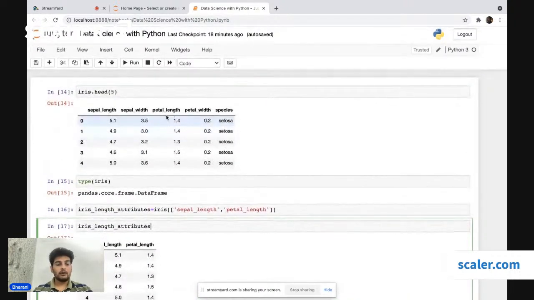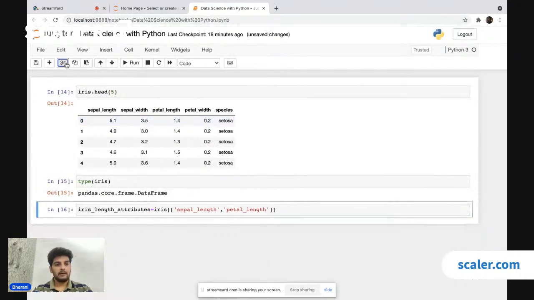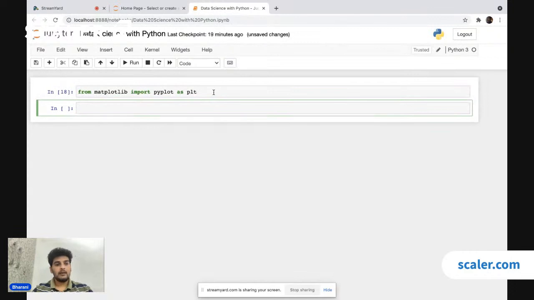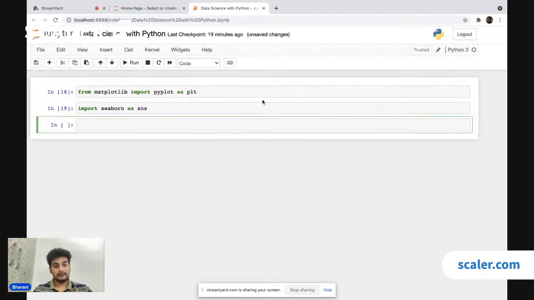So this is everything on the basic fundamentals of the Pandas library. Now we'll go ahead and work with the visualization library, which is Seaborn. As I said, Seaborn is built on top of matplotlib. So first, let me import matplotlib. For that, I'll have from matplotlib import pyplot as plt. And after this, I'll also import Seaborn, so I'll have import seaborn as sns. So these are the two libraries which I've imported.